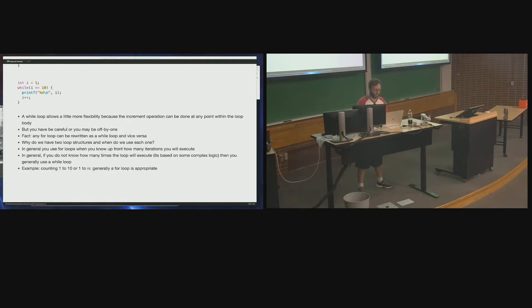There we go. All right. Example. If we want to count the number of digits in a number, then we don't know how many iterations it will execute, because that's what we're trying to compute.